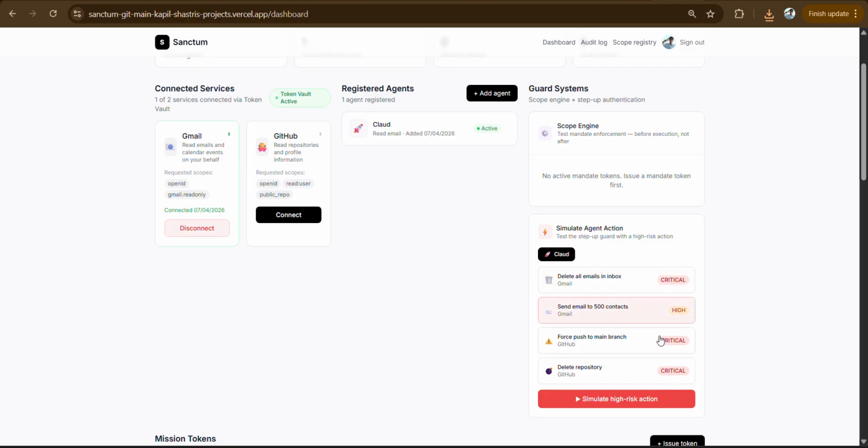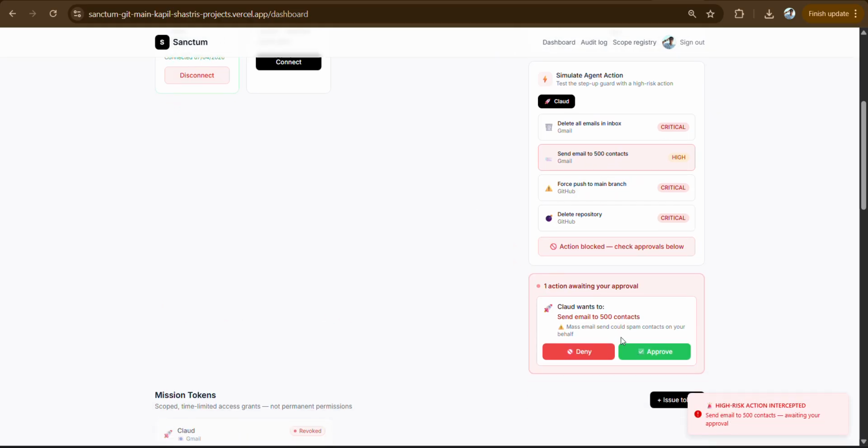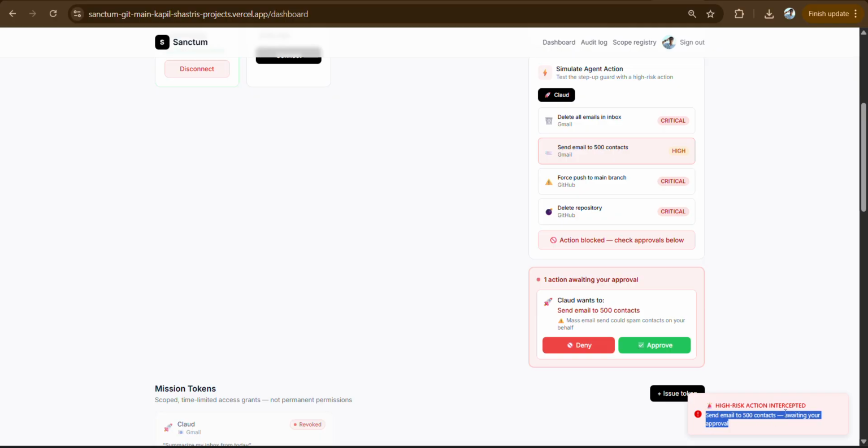Now let's also try simulating something, and this is one of the coolest parts of the project. So for example, I'm working on an e-commerce platform, and maybe I have assigned my AI agent to simulate a task which may be of a high risk. So let's try simulating something like that here. I'll click simulate, which says send emails to 500 contacts. Now as you can see, the action has been intercepted.